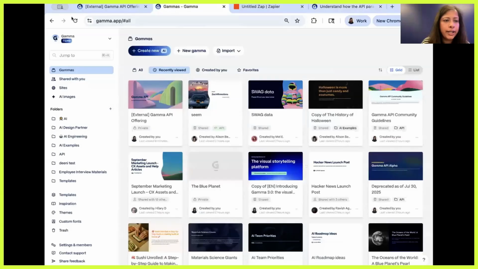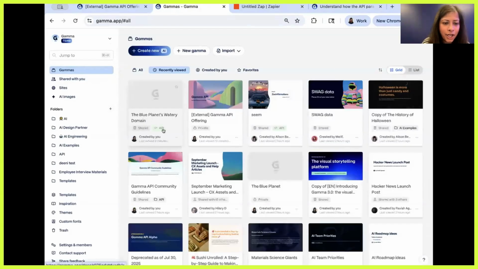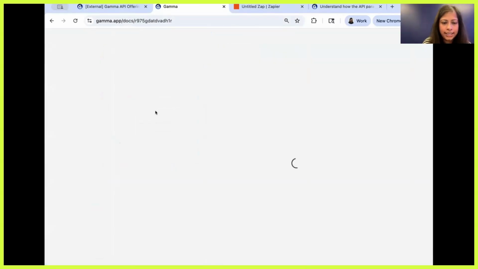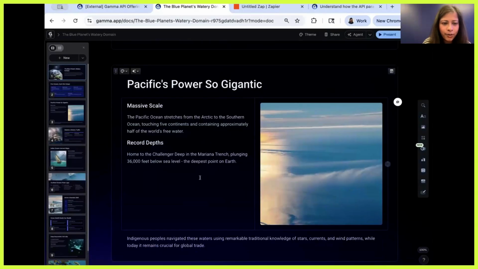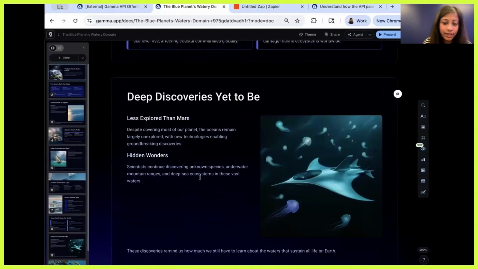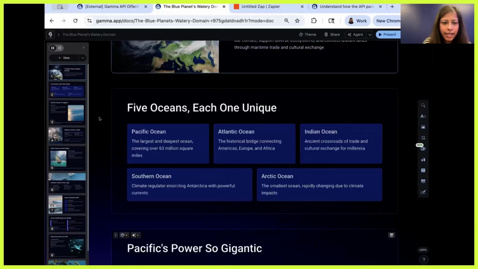Cool. I'm going to go back here. I'm going to refresh, see if our thing was done. Yeah, it's here. And you can see here, it has a little API logo on it. And I'll zoom in a little bit. And it looks like, yeah, Blue Planet's watery domain. I did have it about the ocean. So I'm going to click into it. Okay. So yeah, here it is. It's generated all these slides. So that's a little about the API.